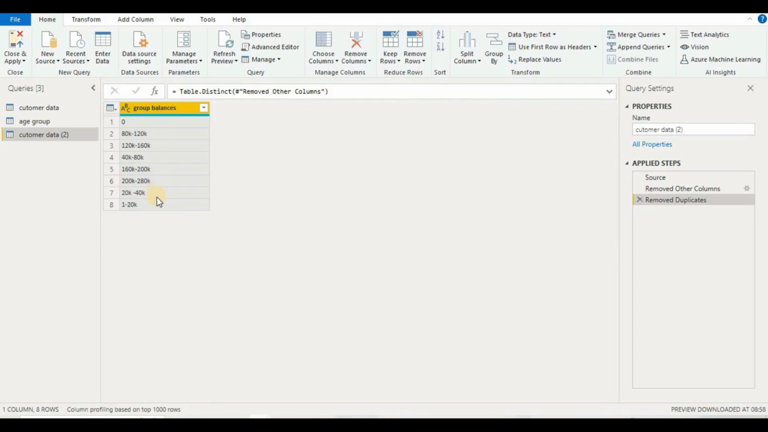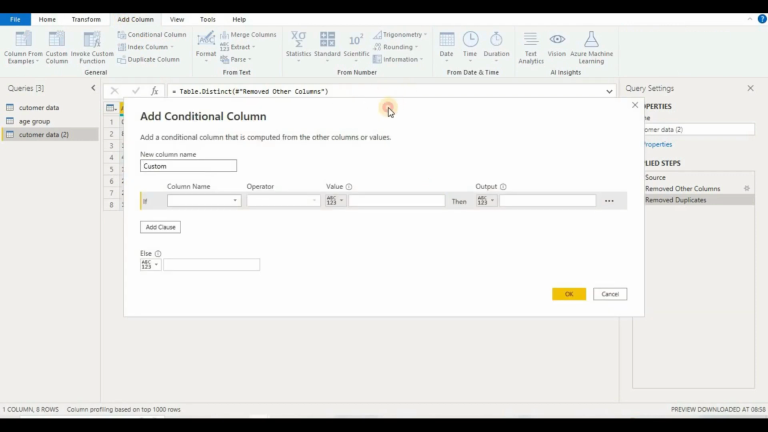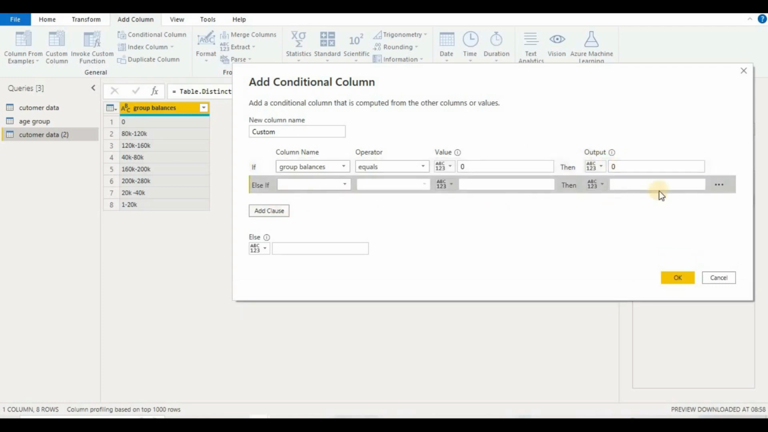Next we have to do the grouping. I will go to add column, conditional column, and after clicking on conditional column I will fill in this area: group balance equal to value 0. Then our group is 0 only, and the output is 1. Again, this time we take 1 to 20k, so that will be second.